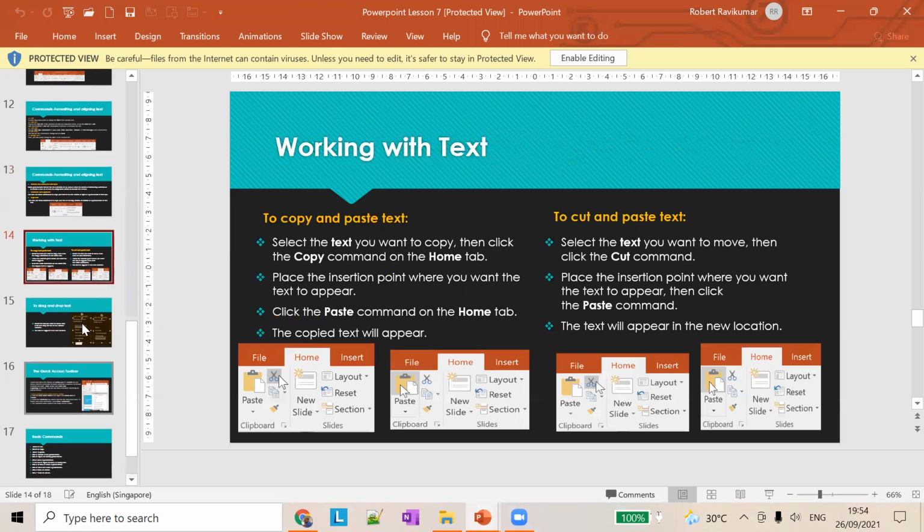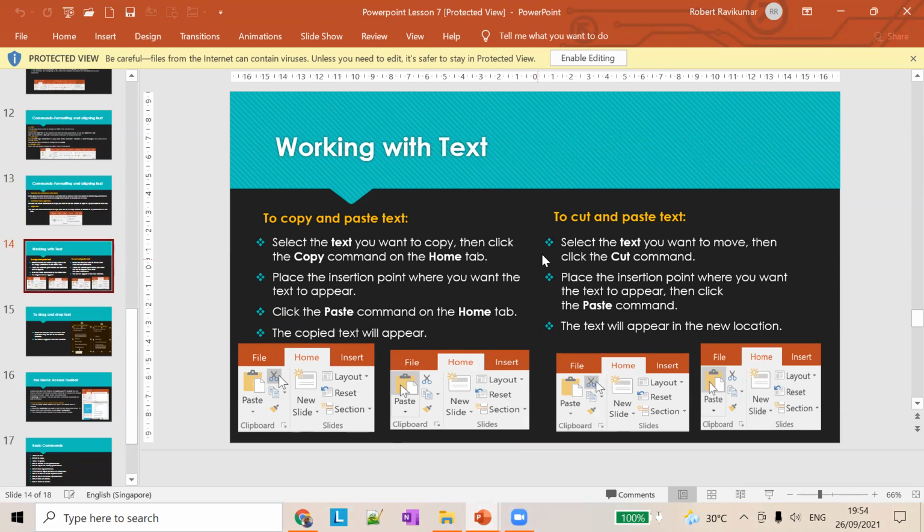Now we are going to learn about working with text, how to copy paste text and stuff like that, cut paste text, all these things. You guys must know about what is copy paste and cut, right? Can anyone tell me what is the difference between copy and paste and cut and paste?